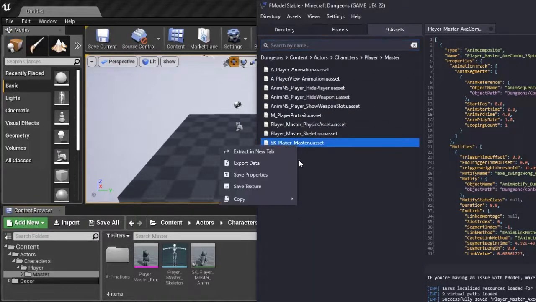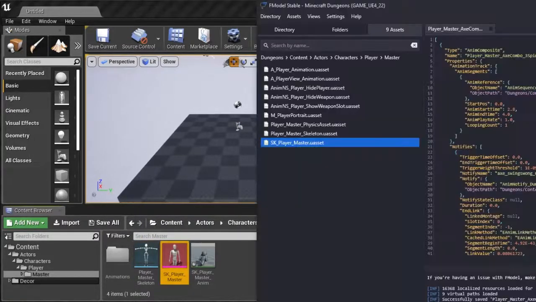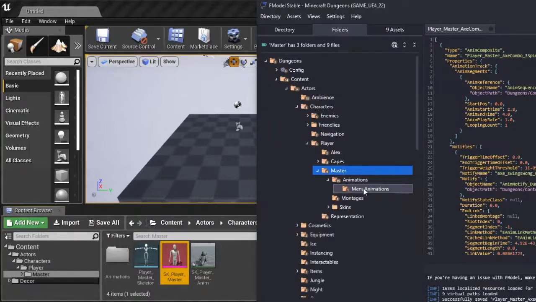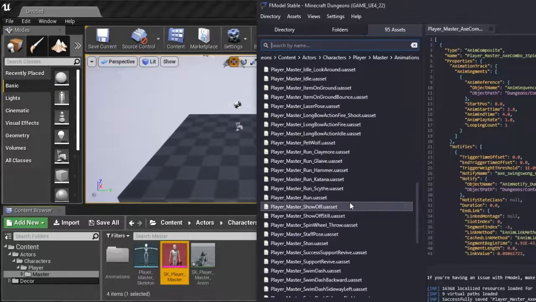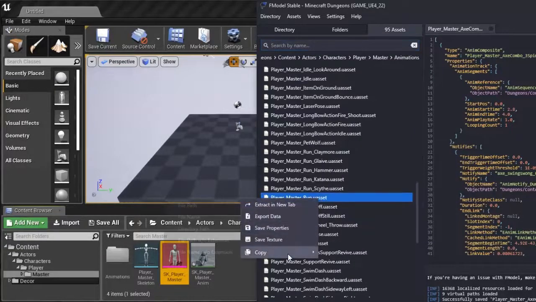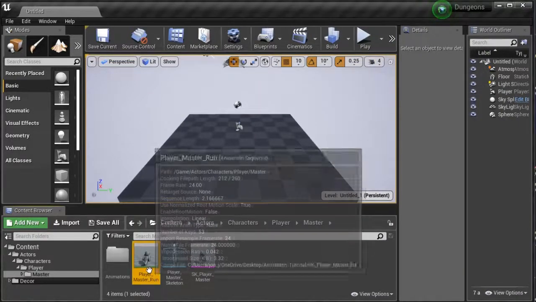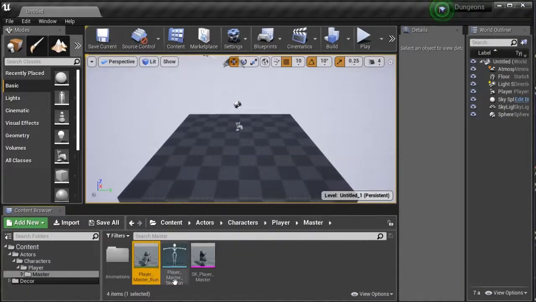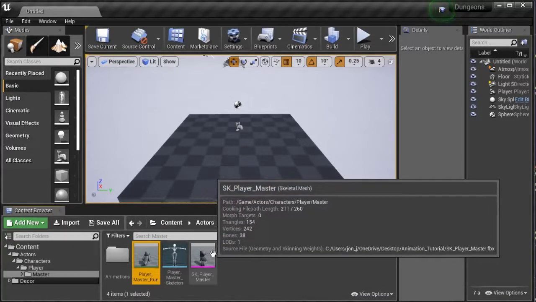So this one here is copy. This one here is the skeletal mesh, which needs to be named that one, which is the SK player master. And then the animation actually needs to be it, not the other one. So where was run? Copy without extension. This one here, run. So we've done all 3. So we've got the animation sequence, which is run. We've got the skeleton named correctly now, and we've got the player mesh, which is also named correctly.